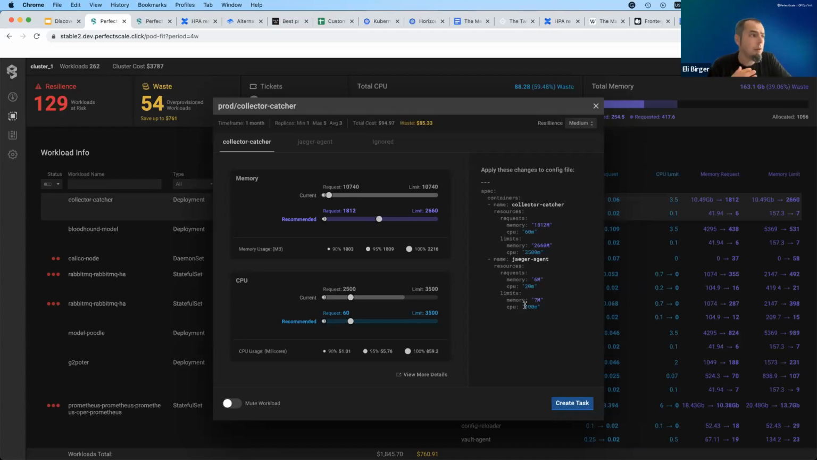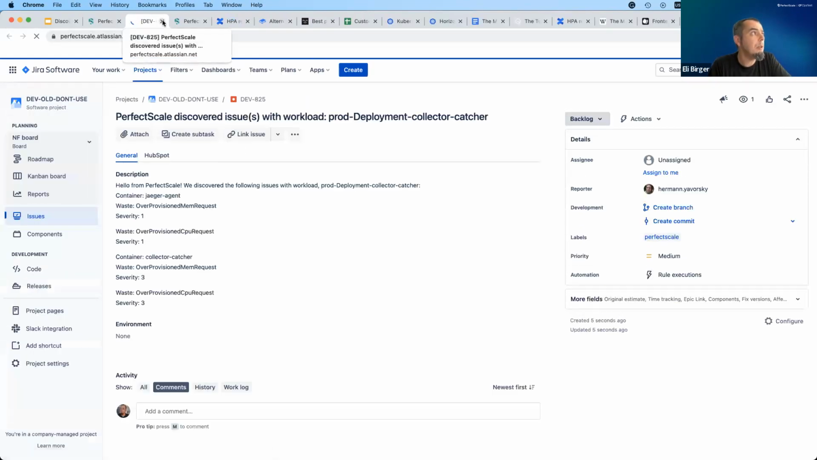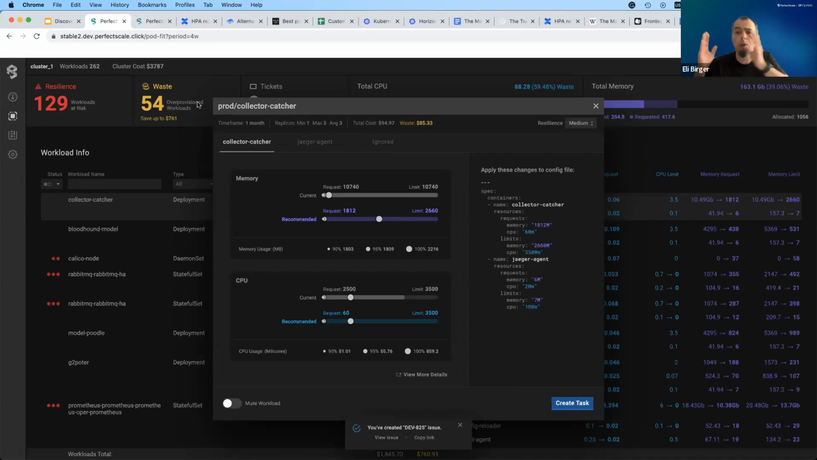As I mentioned, in many situations, we are not the actual owners of the service. We cannot make any changes, or we can just talk to a relevant person. So instead, we can create a task. This task will go directly to Jira and will contain all needed information about what exactly needs to be done with this workload. And by that, we hooked the problem into the standard workflow of our engineering department. They will fix it exactly as they fix any other bug or issue in a system.